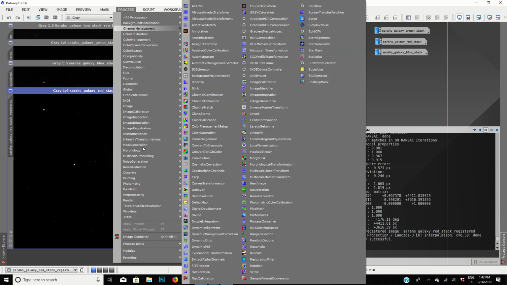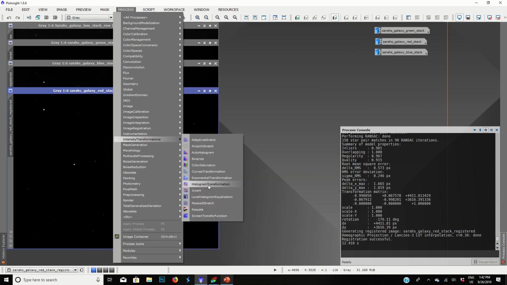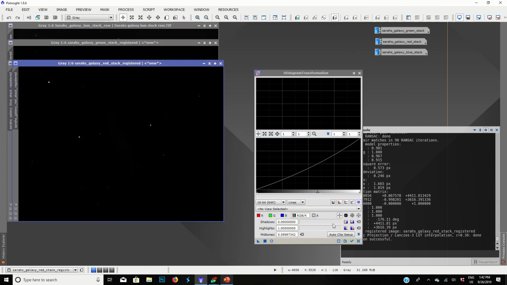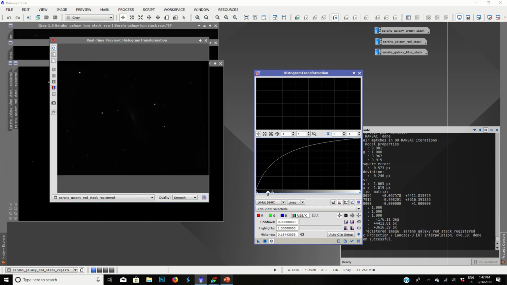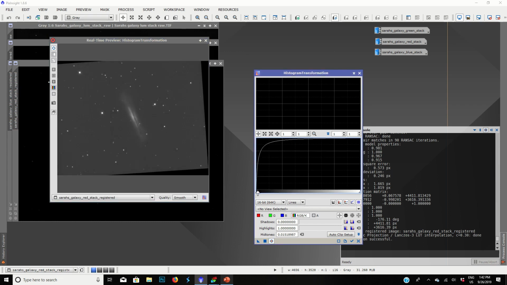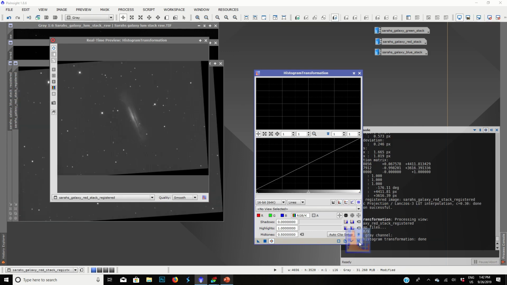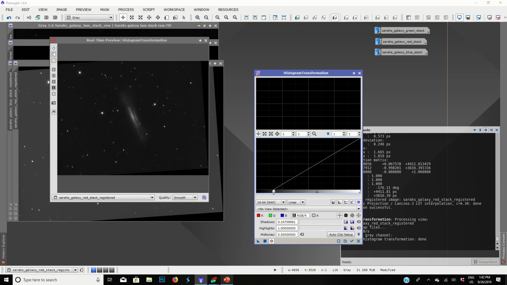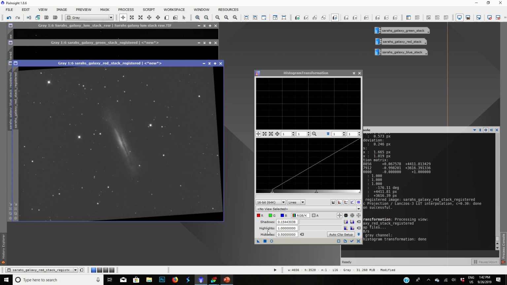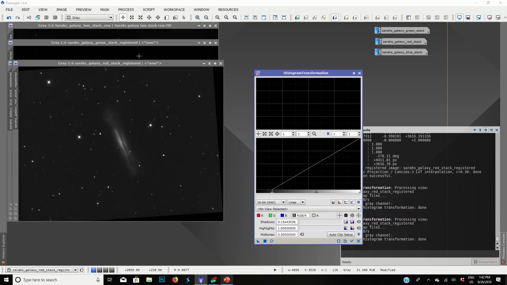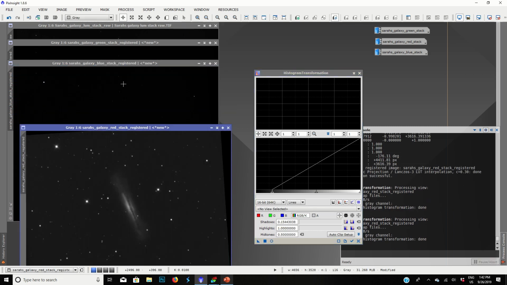I'm going to start off with red. I'm going to go to intensity transformation and histogram transformation. Go ahead and do a live view. Now you don't have to stretch these super harshly, just a simple light stretch should do. I'm going to say that's okay there. Apply that. So my red stack is finished.